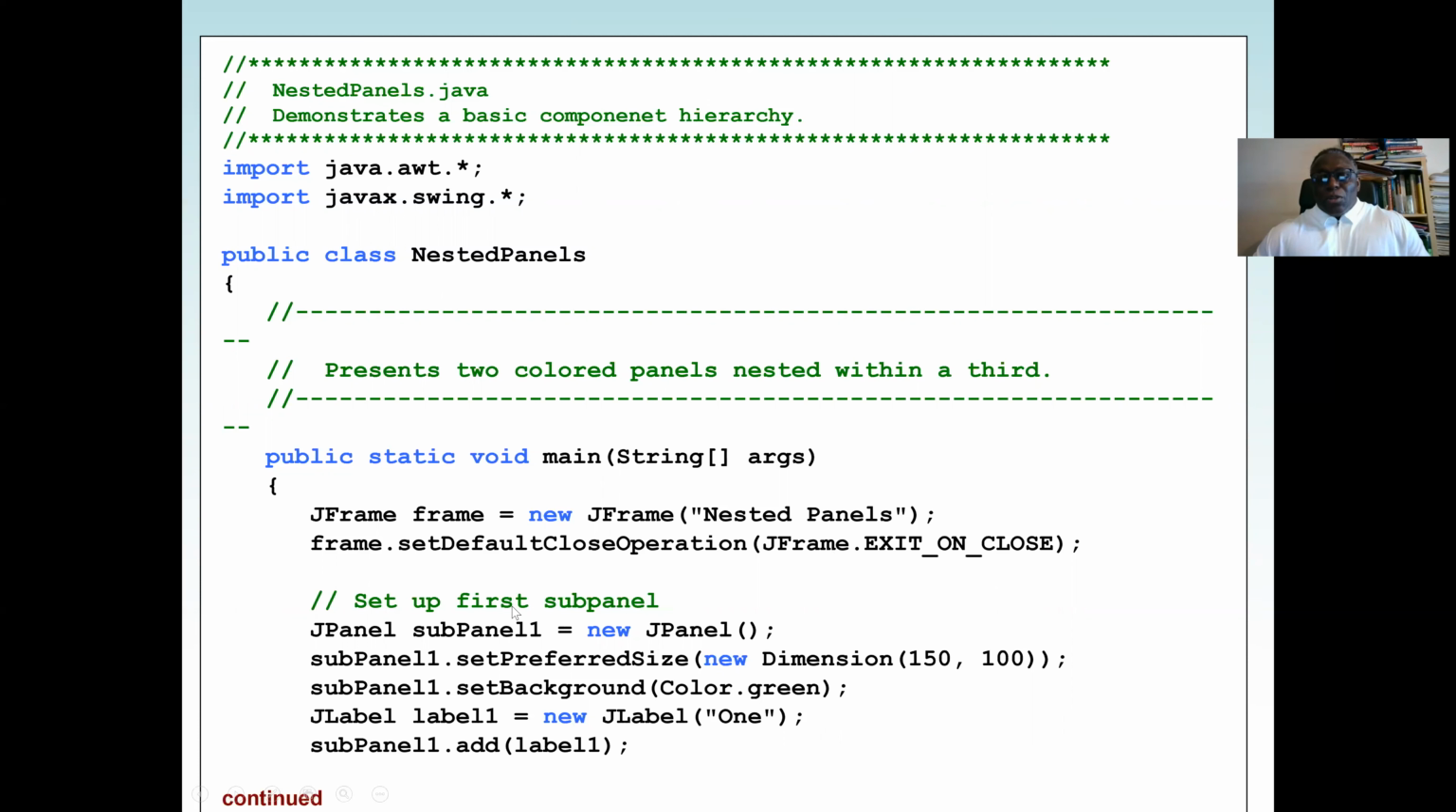Now we are going to set up our first sub panel. So I create my first panel, named subPanel1, using the JPanel class. So JPanel, space, the name of the object of your panel, subPanel1, equal to new JPanel. We are using the default constructor here.